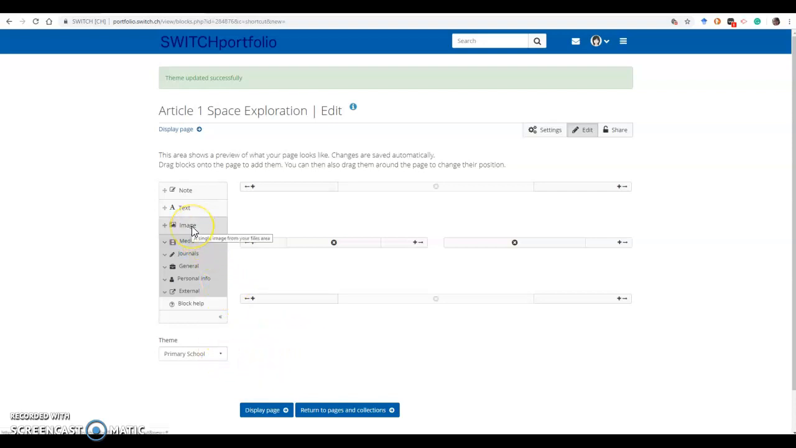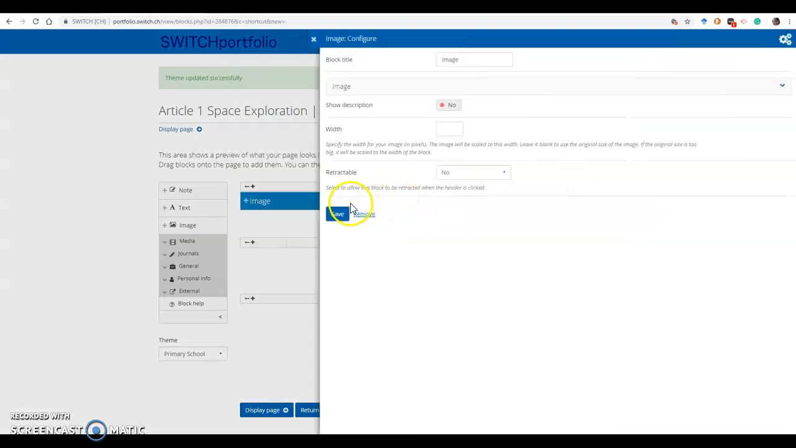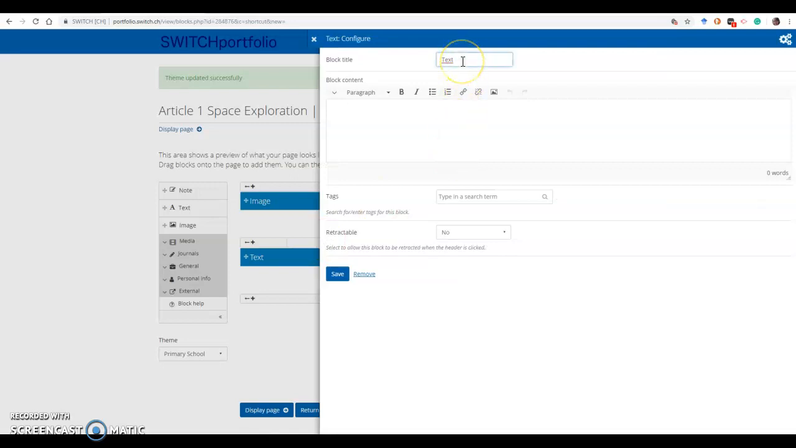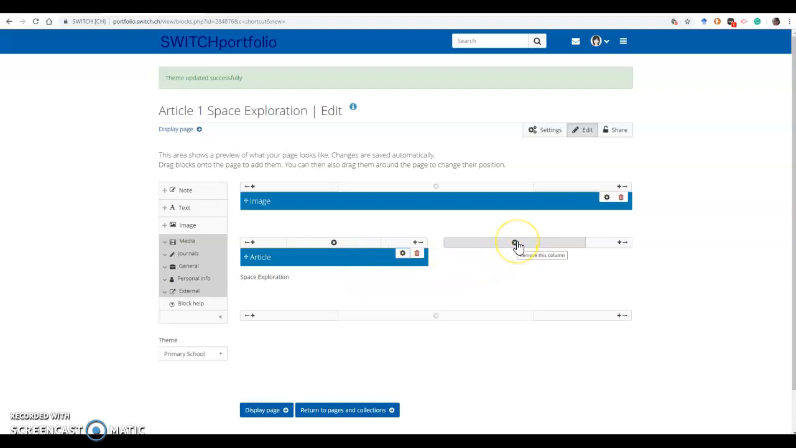Then in this particular portfolio, for the reading portfolio, we would probably have the image here of your mind map, and I would then have to search for the image on my computer and upload that, but I'm not going to do that now, and save. Then over here, I would probably bring in my, let's just call it my article. And just write something here so that you can see it. Space exploration, and save.